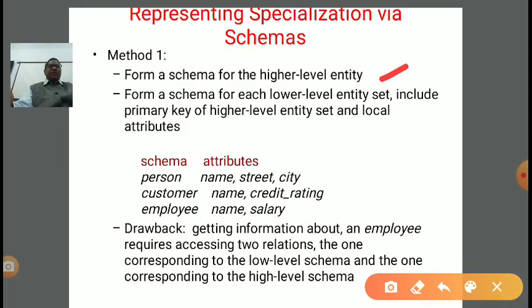So we need to form a schema for each low level entity set, which includes the primary key of the high level entity set and some local attributes. Clear? So some schemas are listed here. See, the first schema, the schema and attribute table is given here. The schema name is person. In schema person, the attributes are name, street and city. The second schema is customer, with name and credit rating. Third is employee, here name and salary, right?